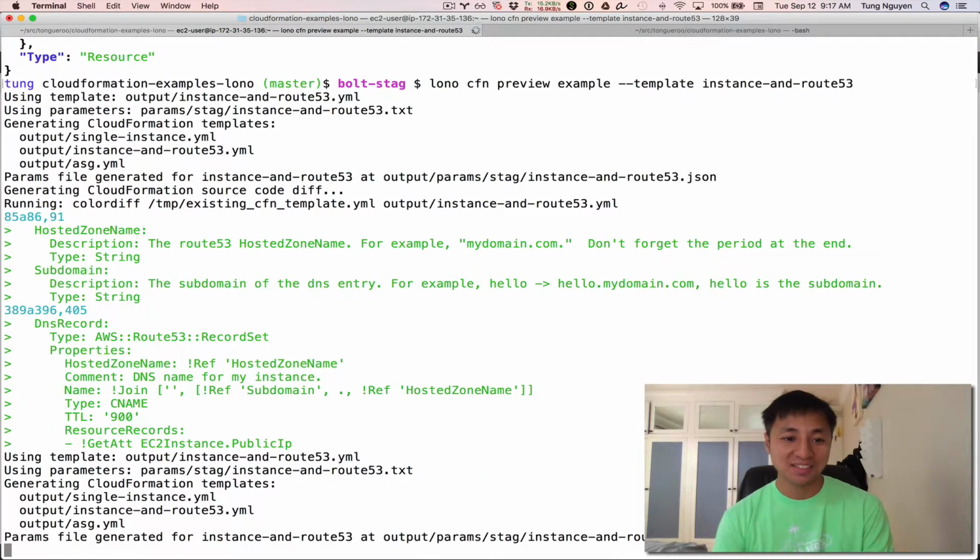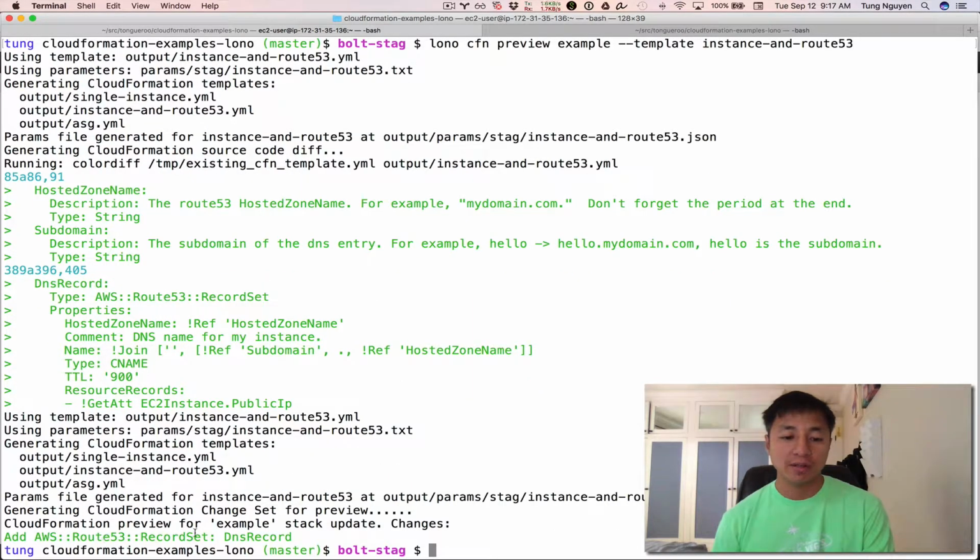So there we go. There it goes. And it's generating the preview still down here. And it's generated right there. So that's the exact same thing we saw earlier. But look, there's a bunch of extra green stuff here. What's this green stuff? So look at this. Running color diff, existing CFN template, and then the output template, the one that was generated.